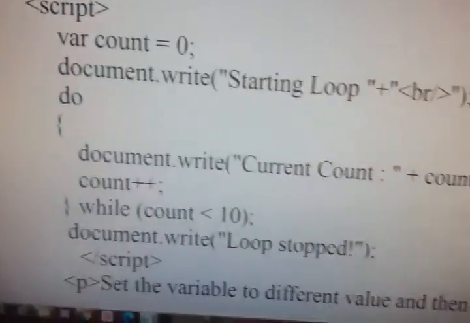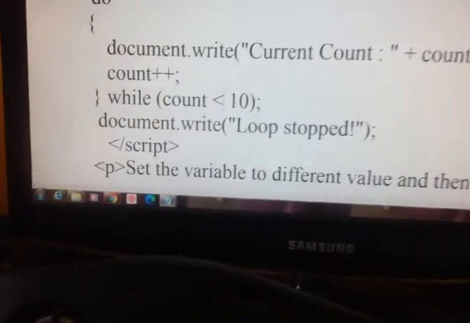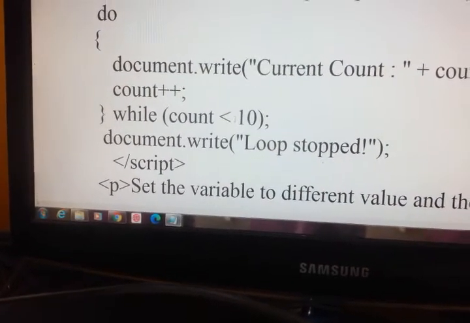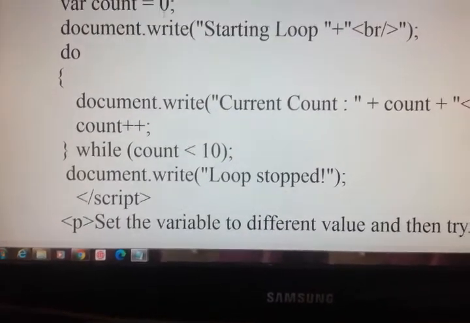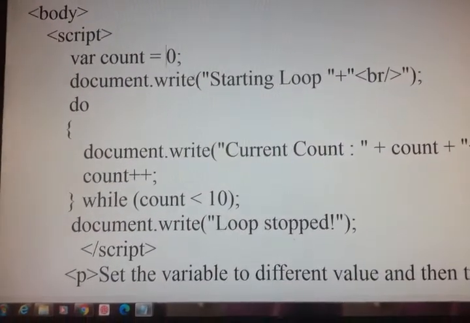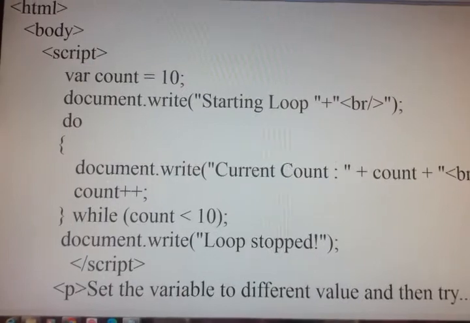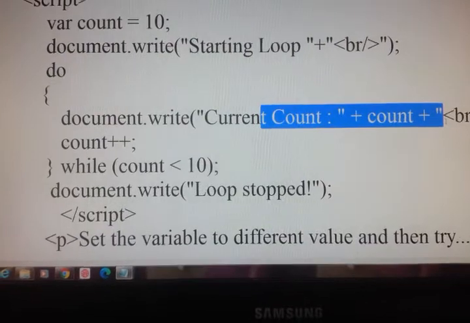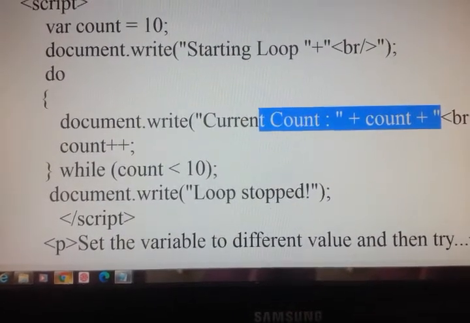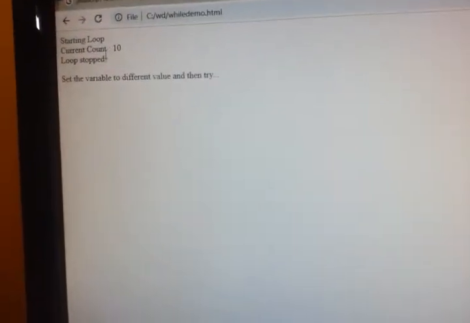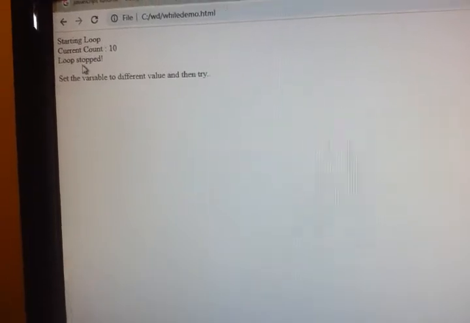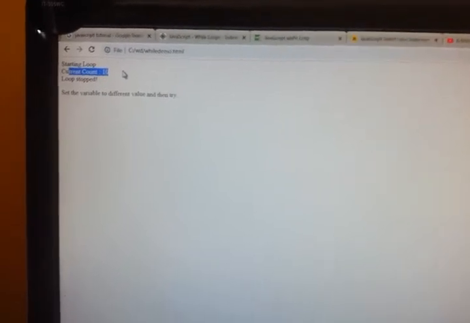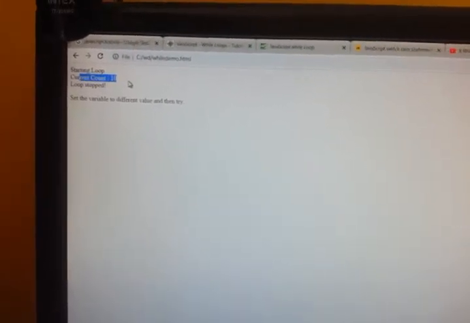Here we'll see the difference. Here I will write 10 as the count value and save. Compulsorily this count will be printed. You see, I got 10 and then the loop stopped. So even though the condition is failing, it is printing once. That's the difference between while and do while.